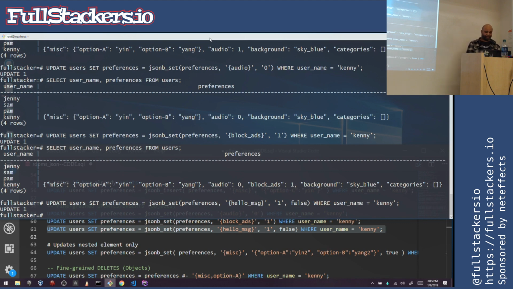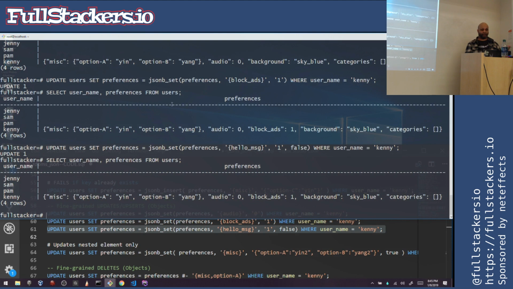No, but that's perfect. So, hello message 1 should be in there, but it's not. And the problem is that we have this false indicator listed. To Matt's point, JSONB set operates as an upsert, which means it'll update if that value exists, but if it doesn't, it'll happily insert the value, which is what we did for the block ads. That's the default.